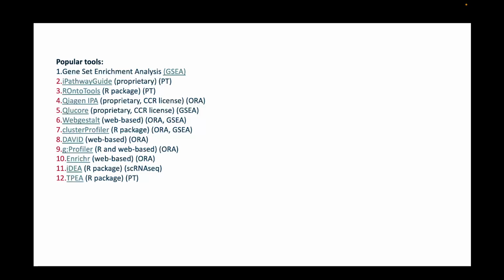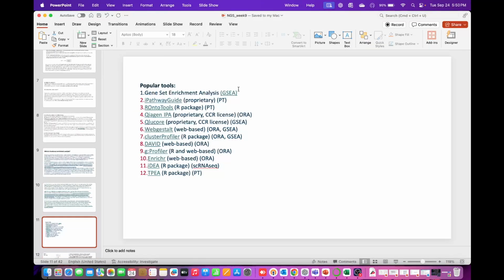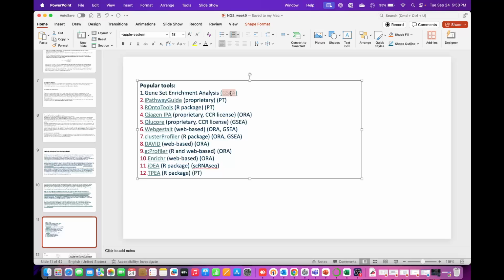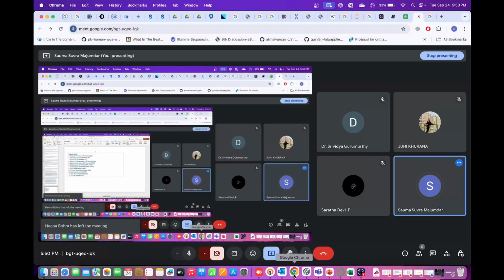Okay, so I've listed the tools that are mostly used for these kinds of approaches. GAGE is something that is very widely used.